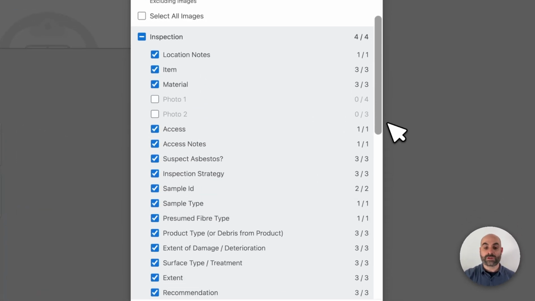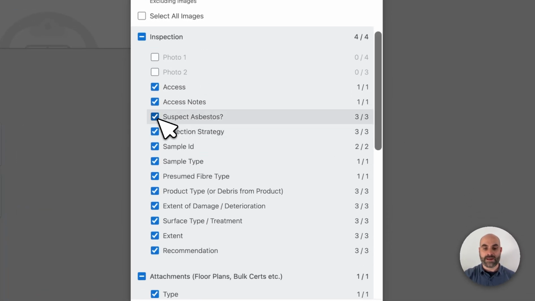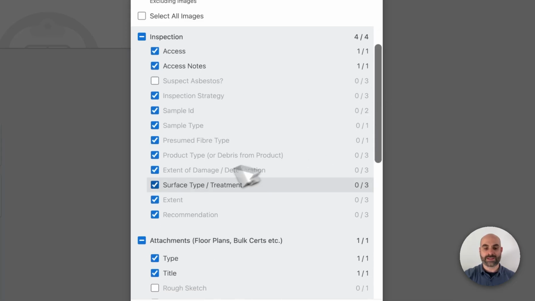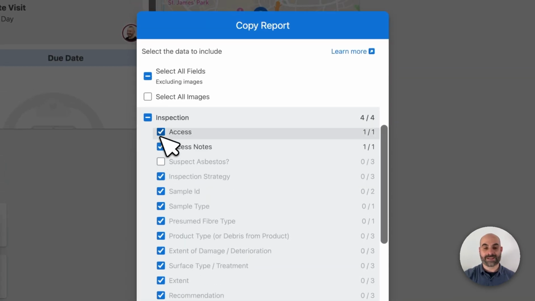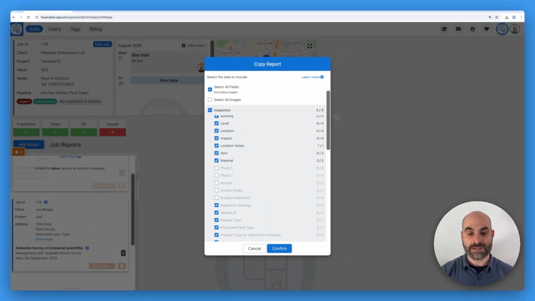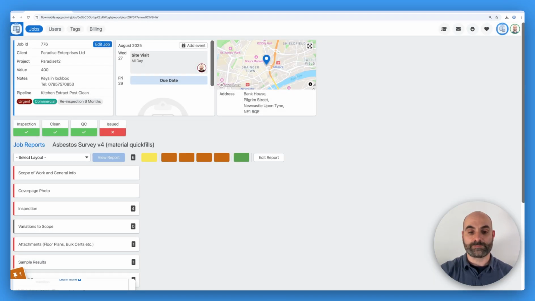Things I may not want to copy over are things like the asbestos status, do I suspect asbestos or not? Also things like the recommendation, because they may have changed. Also things like the access status and access notes, because they might have changed. Whatever changes you need to make before you go to site, you can make them here by simply cherry picking the things you want. And when you're finished, press confirm.